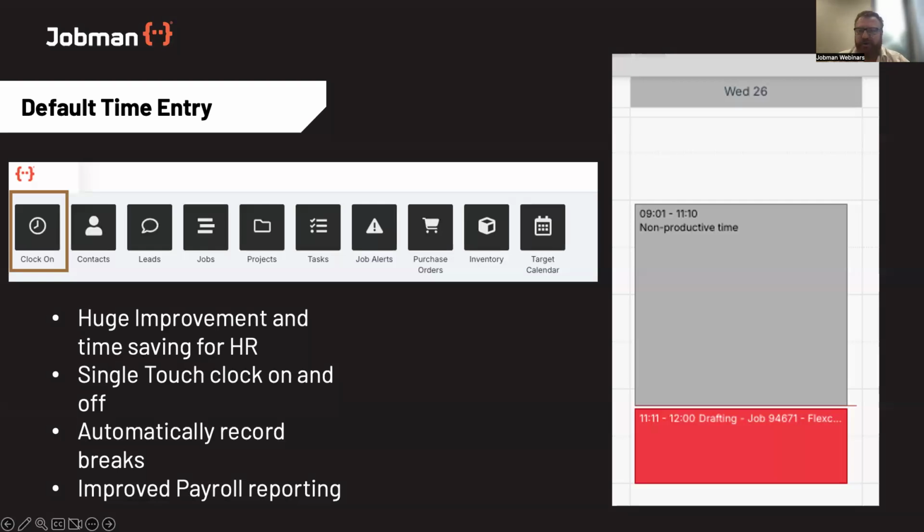Now, with the default time entry, we're able to solve that problem in one easy click. So from the kiosk mode now, we have this new fantastic feature called Clock On. They basically jump on their kiosk, enter their PIN, and just hit a button. Bang, I'm here. And then it will start producing this non-productive time field in the back end of their timesheet. They don't see their timesheet, so it's just filling out. And then when they're ready to jump on their first task, they do, and Jobman will start measuring their time.